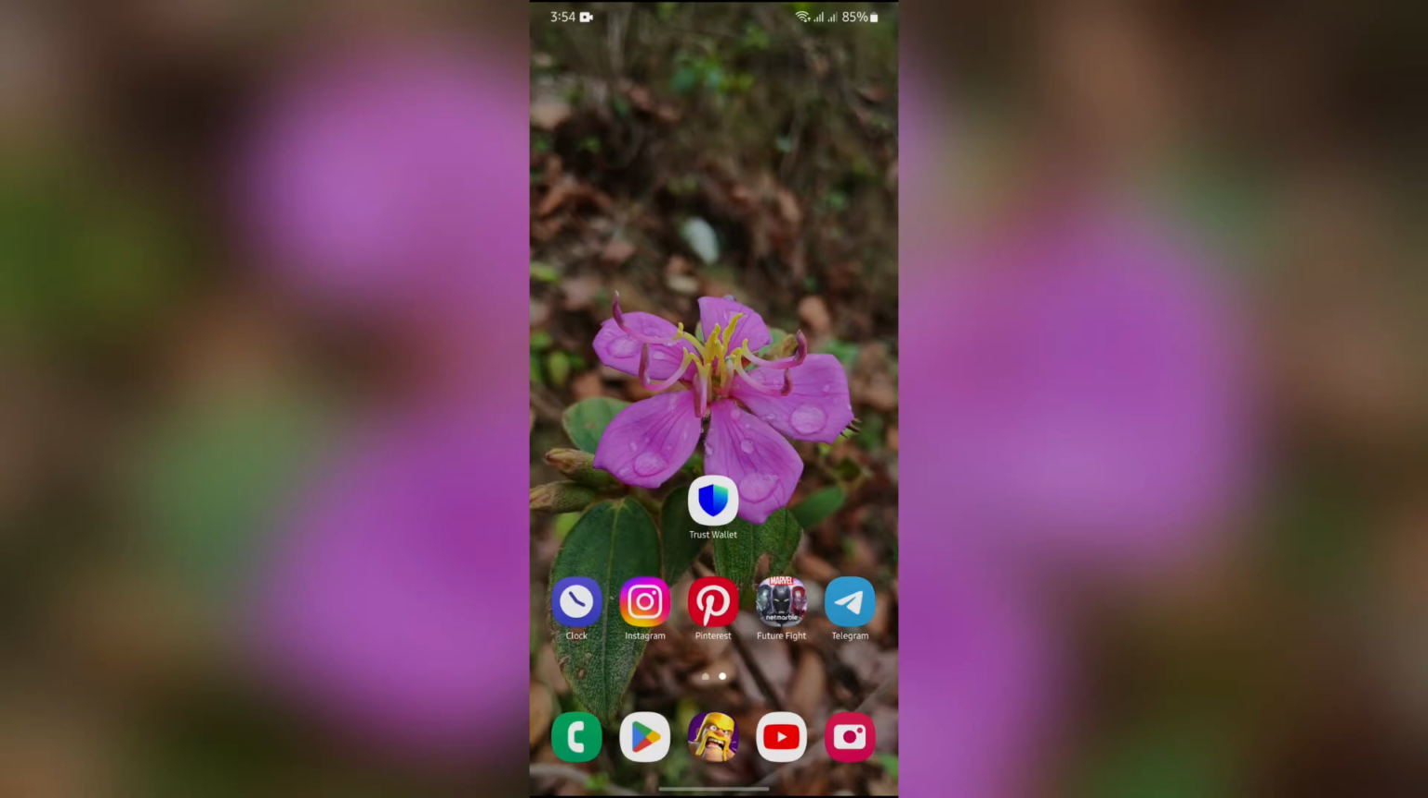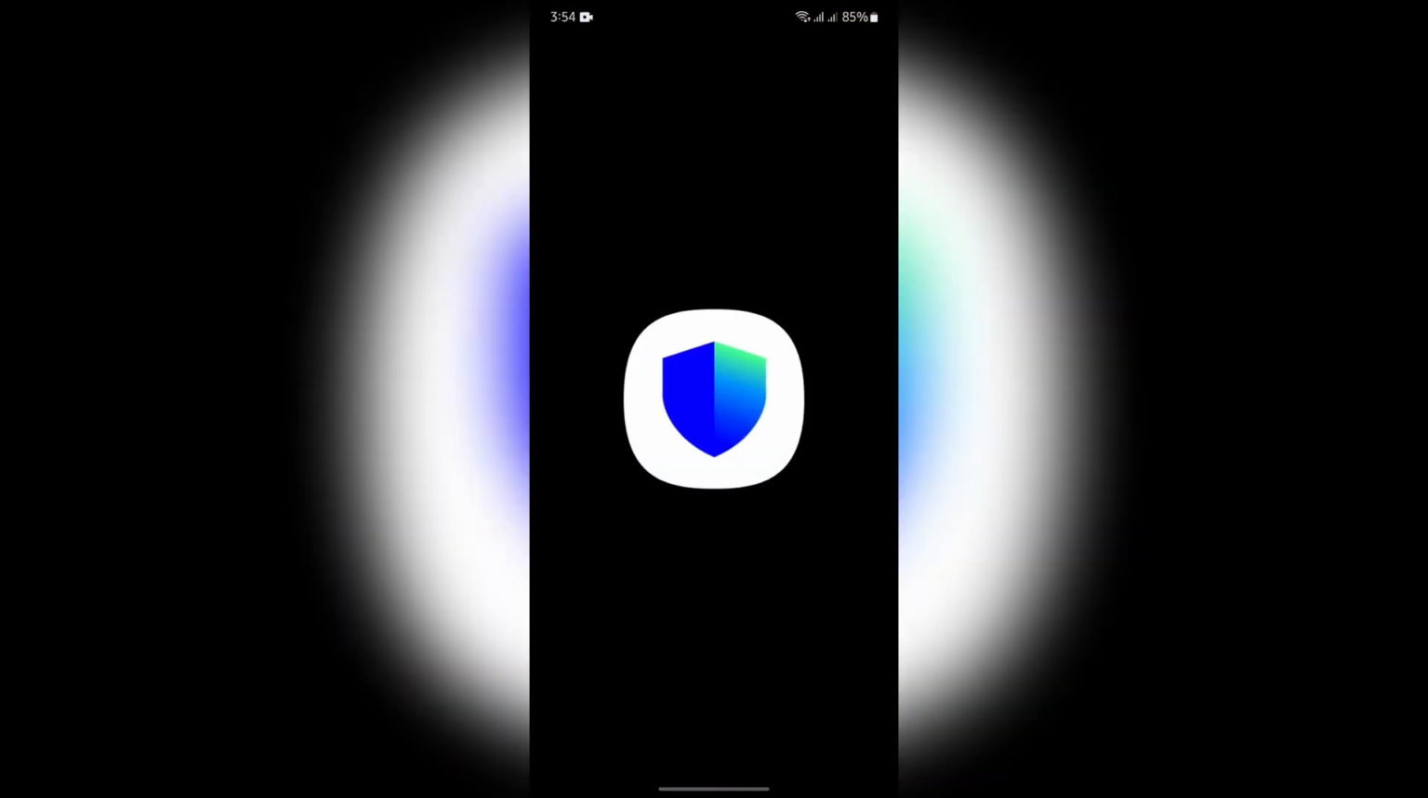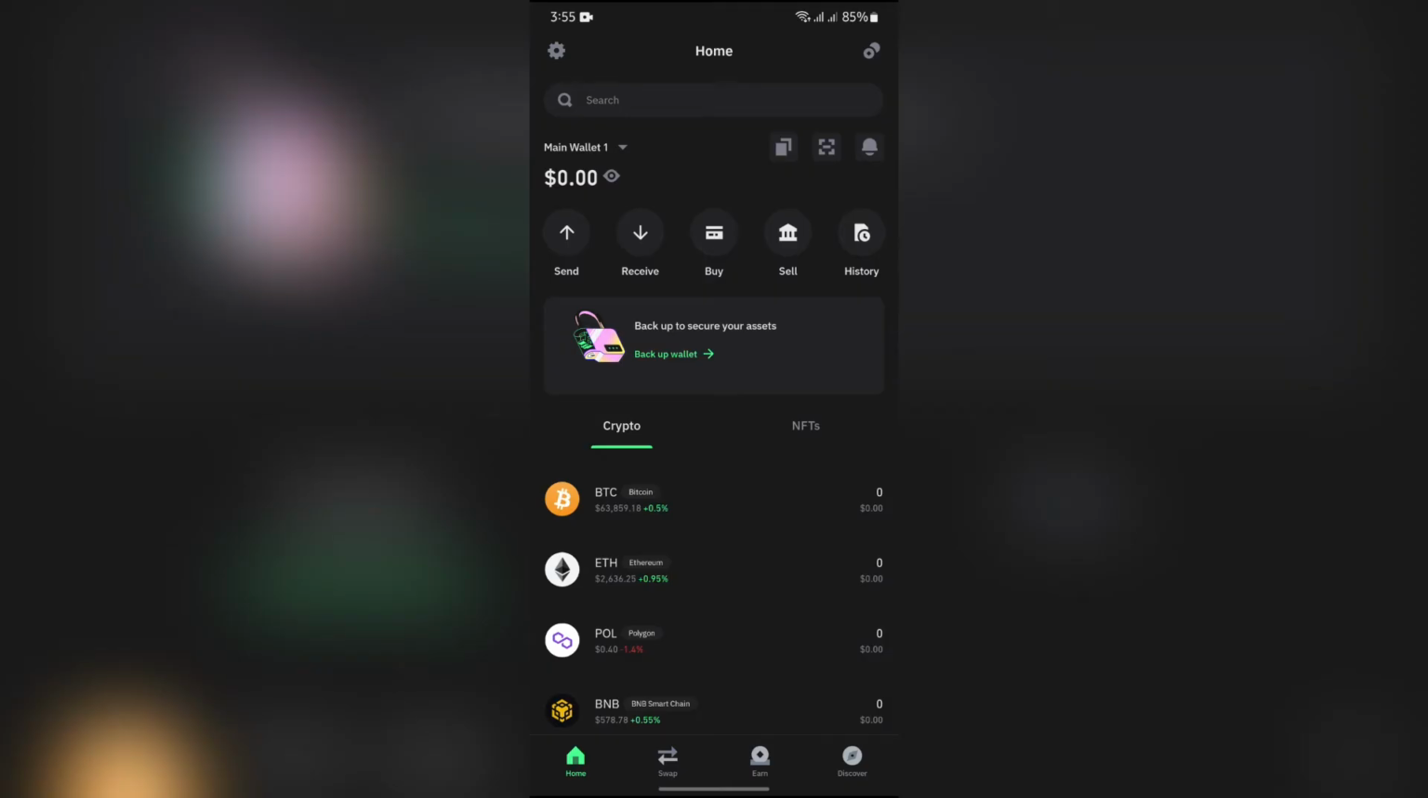Now, in order to change the app language in your Trust Wallet, you just simply have to open your Trust Wallet application. And after opening the Trust Wallet, just simply unlock the application. Now, it will open this home page for you.